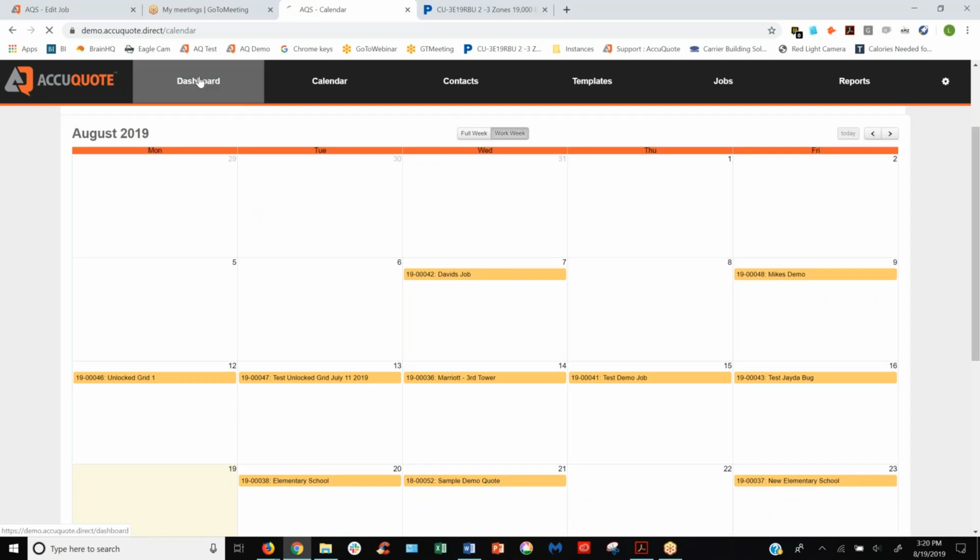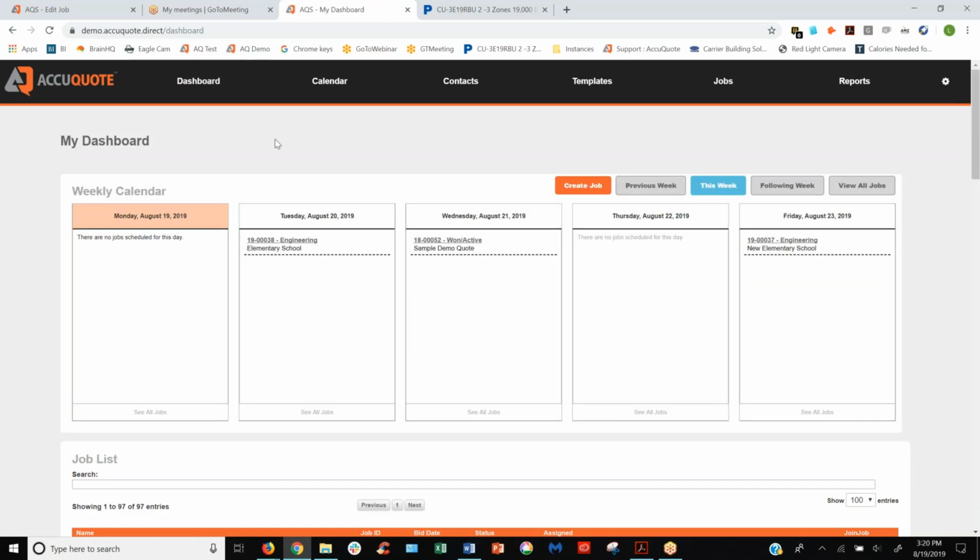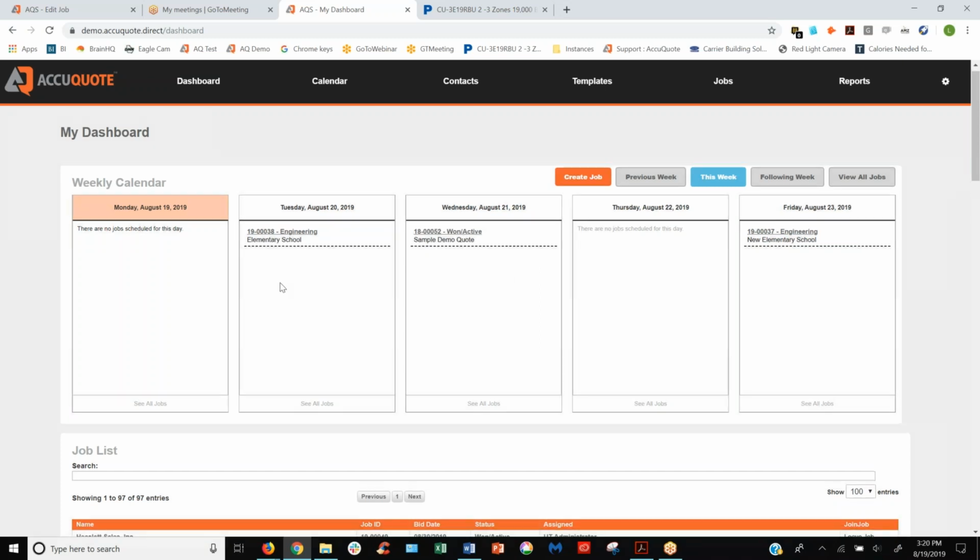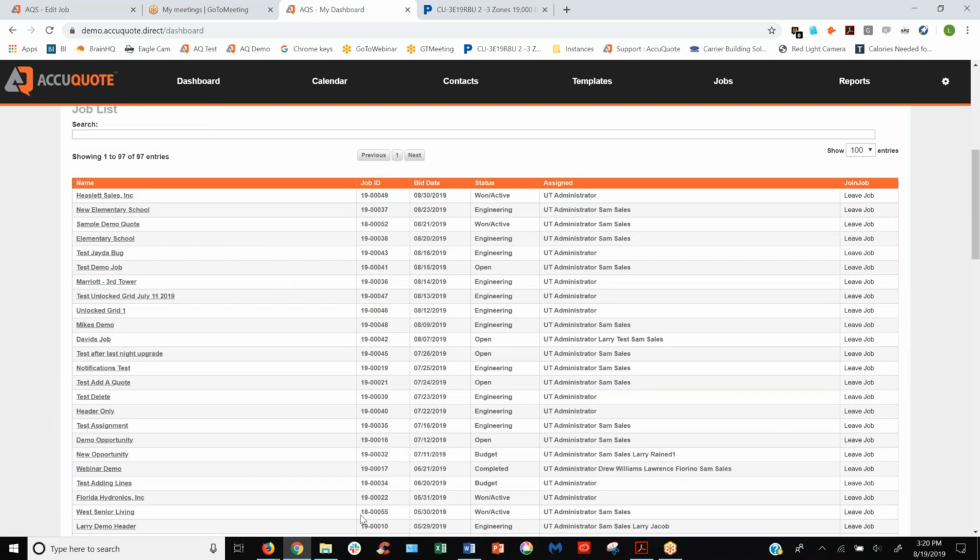Next up would be the dashboard. I wanted to show you the dashboard because when you log in, this is where you come. This is specifically designed to help you and all of your teammates be as productive as possible. We give you a week at a glance for the bid calendar, but also we give you this job list. This is very personal to you. These are all the jobs that you are assigned to working on either individually or are working on as a team. One of the most popular things about this is these are all sortable.